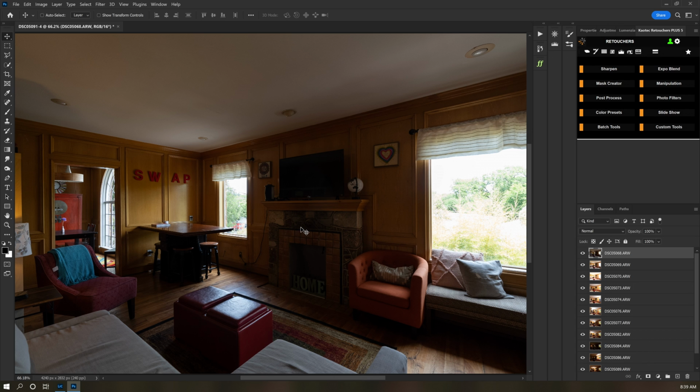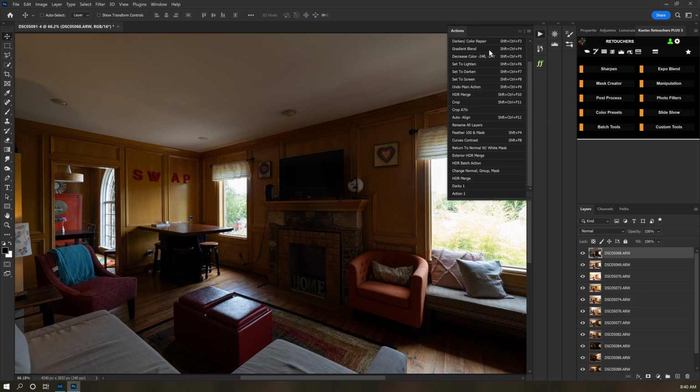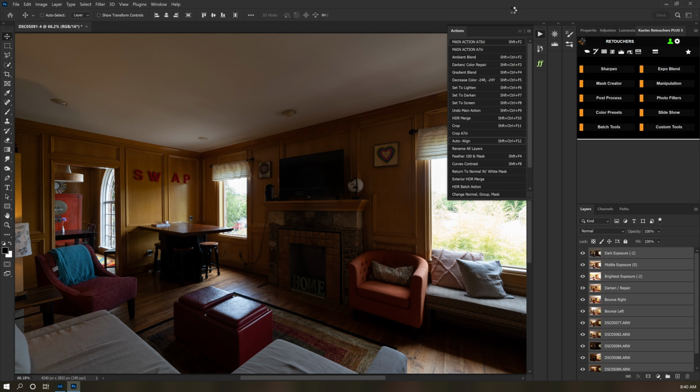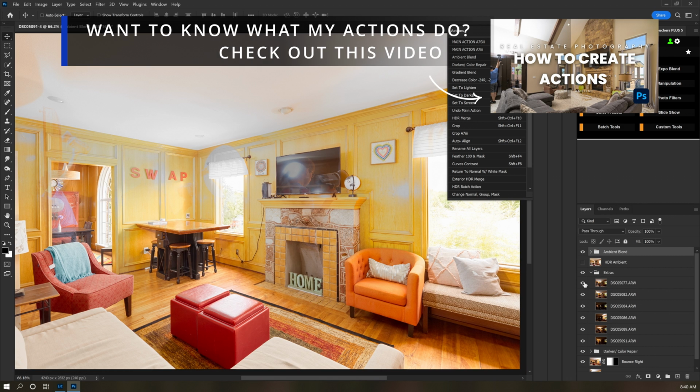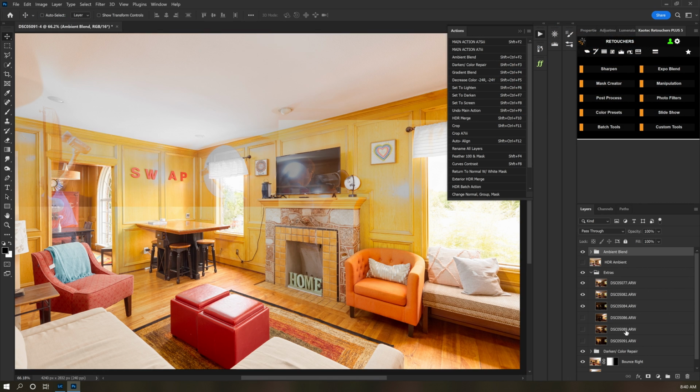Okay, now that everything is brought into Photoshop, first thing I'm going to want to do is run my custom action. And if you haven't seen my custom action in action, check out the video above to see the breakdown and to show you how to create one for yourself.